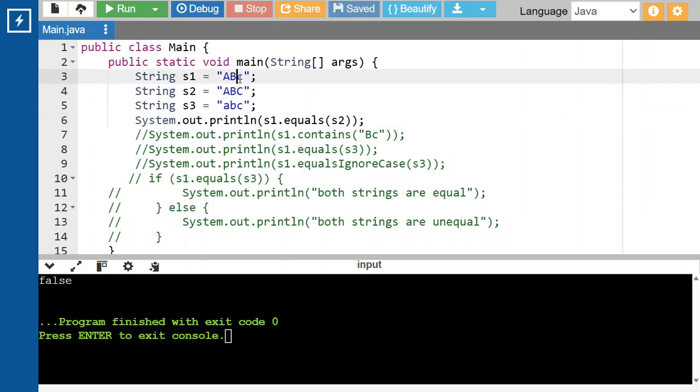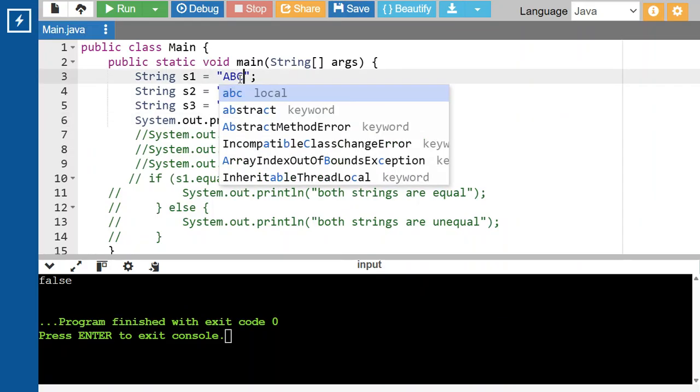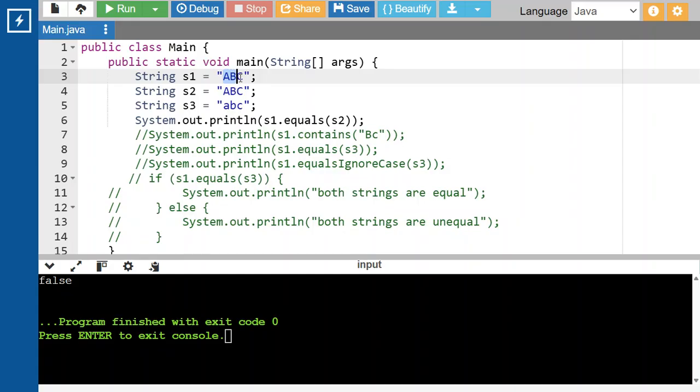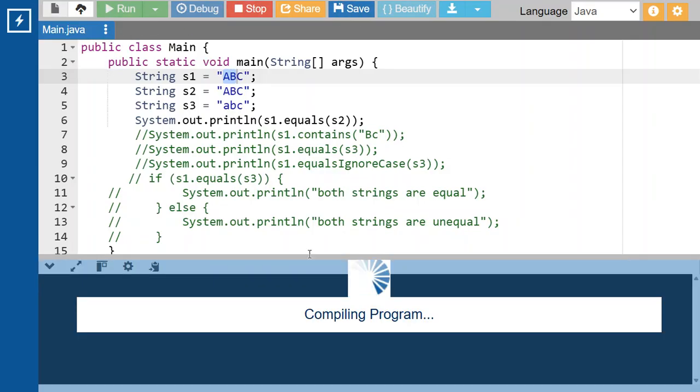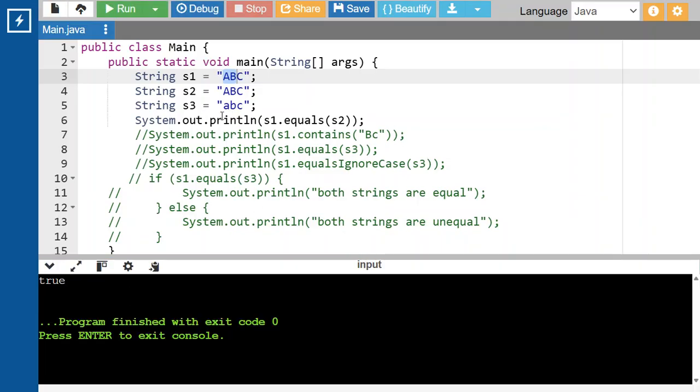If I'm using the capital C, then the output is matching. Exactly, the content is matching. True. ABC and ABC are matching. Now it will return true.